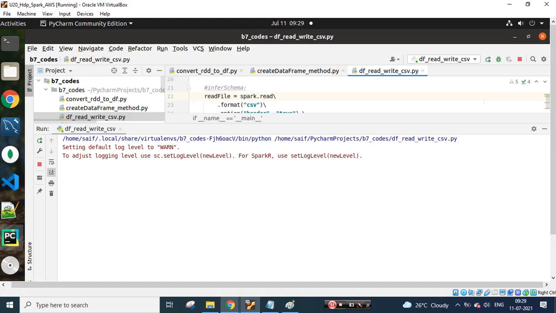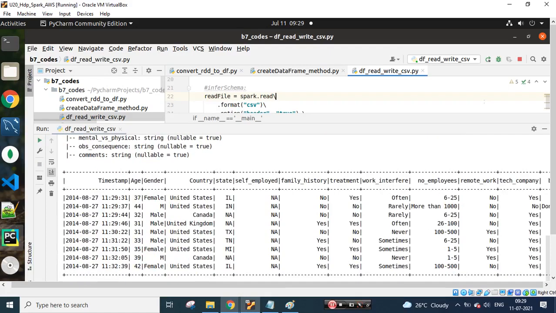So the default value is false. When setting it to true, it automatically infers the type based on the data. But you need to understand, this is very important: reading the data will create one job, and to infer the schema, one more job will get created. Hopefully if I get time today, we will be able to see the Spark web UI, or else we'll see it next Saturday, because that's where you'll get a clear picture.